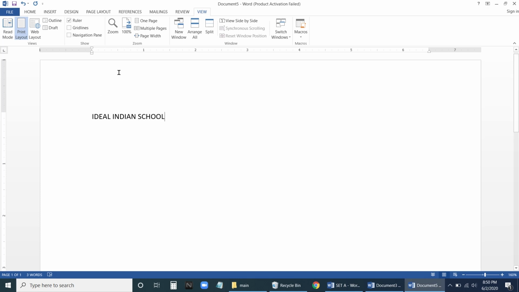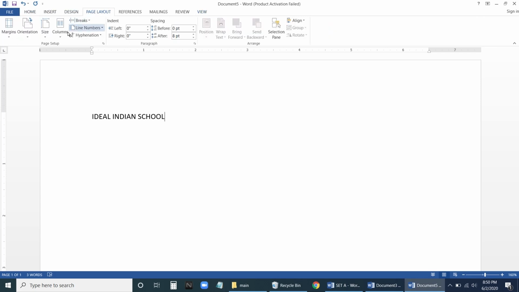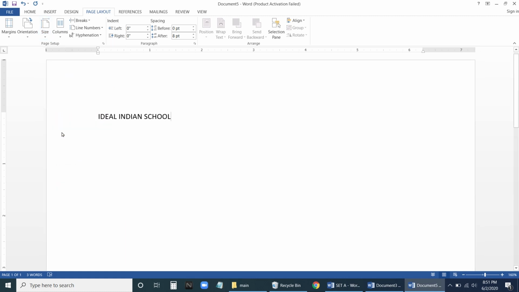To give the margin, I will go to the page layout. See here, home, page layout here. Click on this page layout. The size. See, normally we are taking the printouts in A4 size. So go to the size here. Click on A4 sheet. Now it will be in A4 sheet. We can take the printout in A4 sheet, according to the A4 page size.